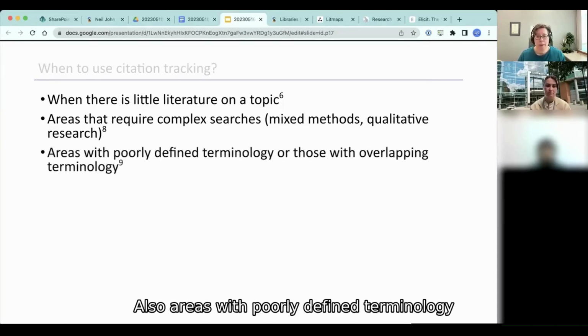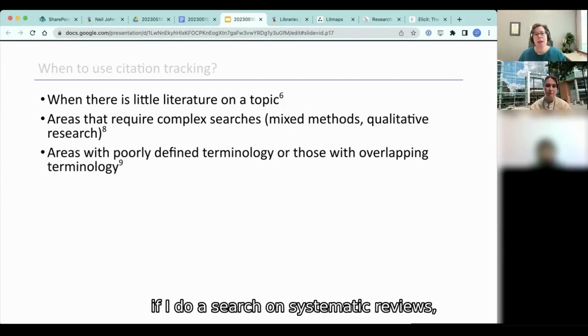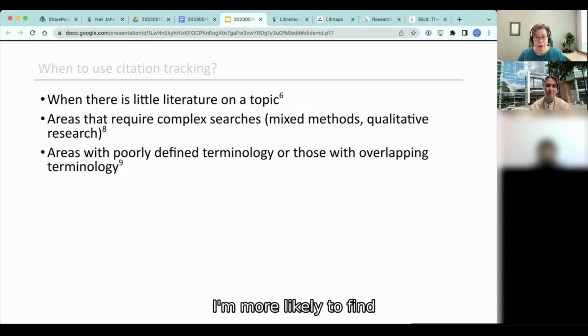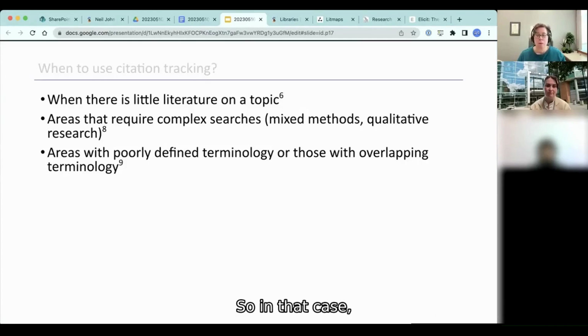Also, areas with poorly defined terminology or those with overlapping terminology. So if you think of my own field in the health sciences, if I do a search on systematic reviews, I'm going to get every systematic review known to mankind, and the methodological papers that I'm interested in are going to be buried. So if I follow a methodological paper that I know and like, I'm more likely to find more methodological papers on systematic reviews. So in that case, it's a case of overlapping terminology.